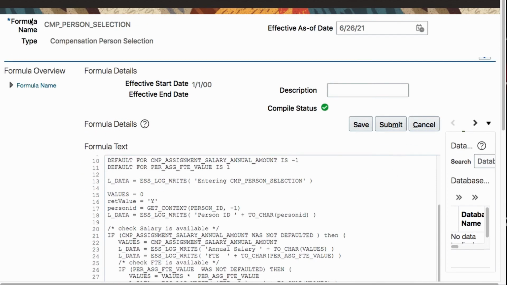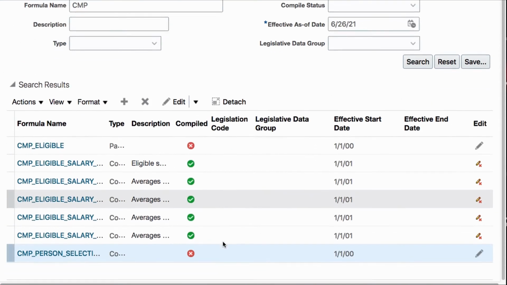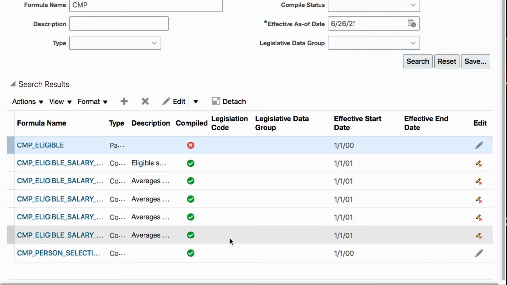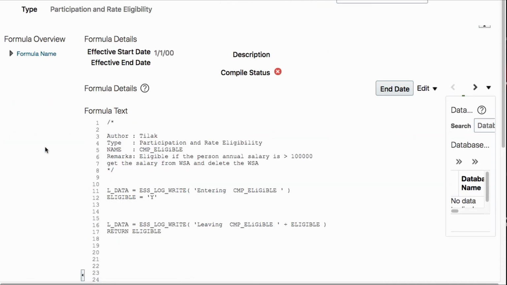Compile fine. Then we are going back. Now we are going to search it again. That is working fine. CMB eligible. Now we are going to work on the eligibility.